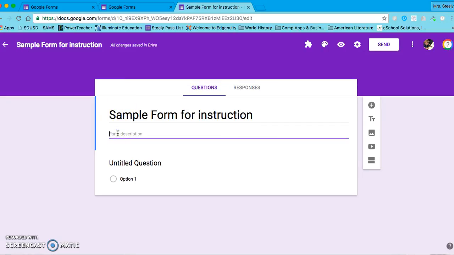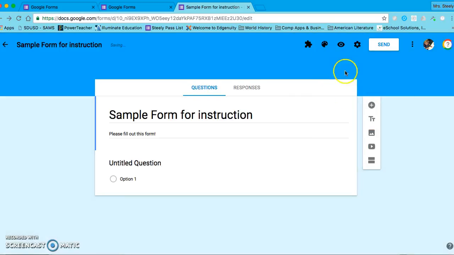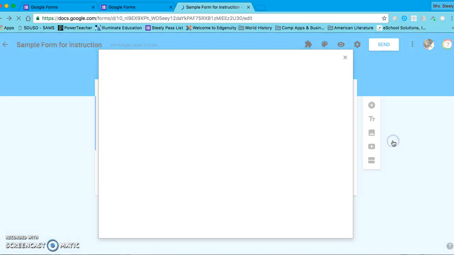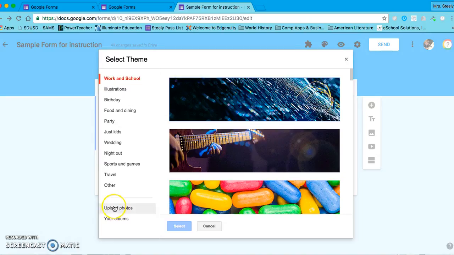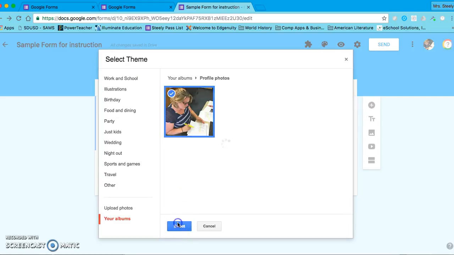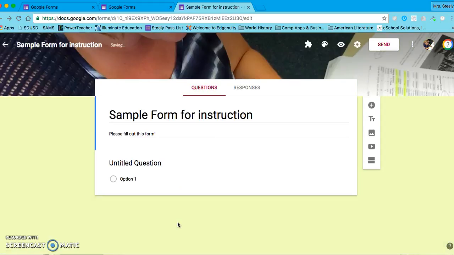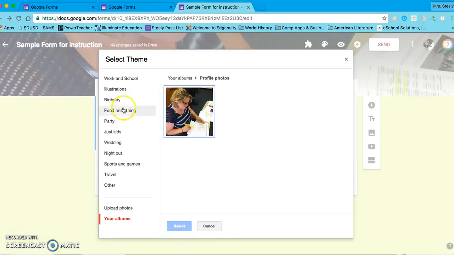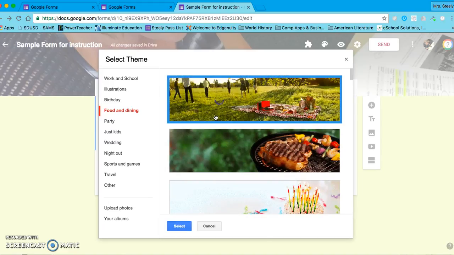The description is where the instructions go, so I write something like, please fill out this form. If you want to change the way it looks, the color palette, you can make it pink, you can make it blue. You could add a picture if you wanted to. They've got sample ones too, so let's see. There, picnic.